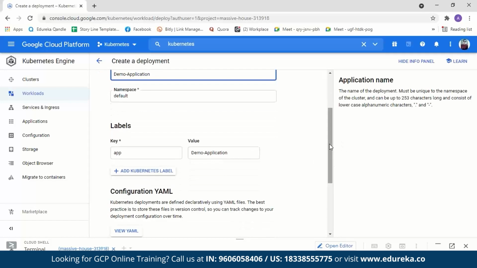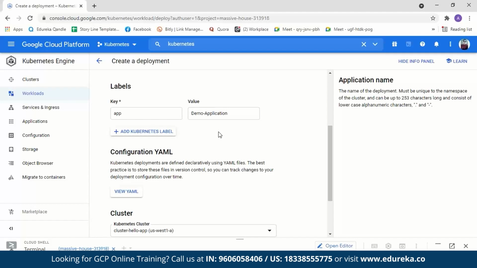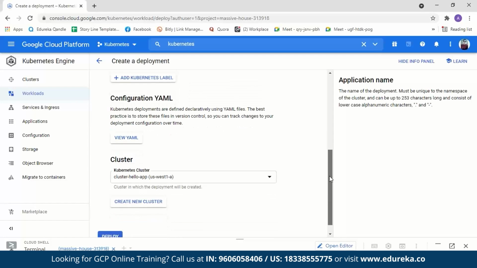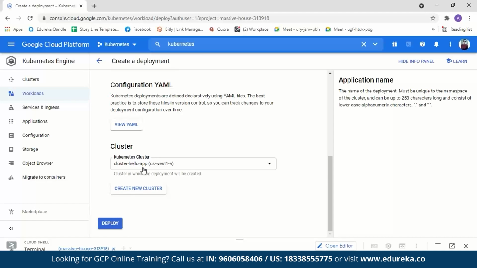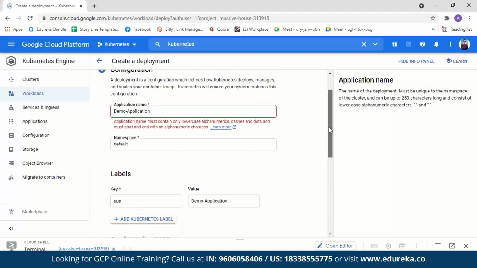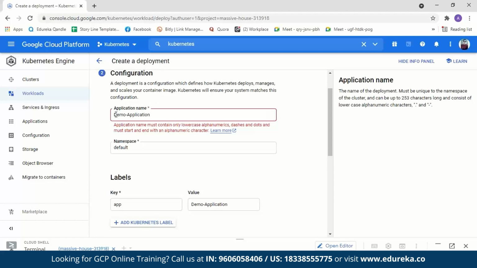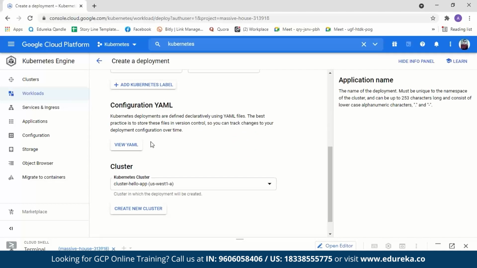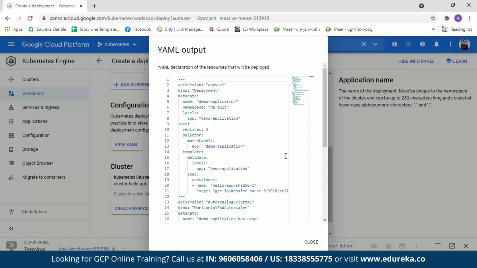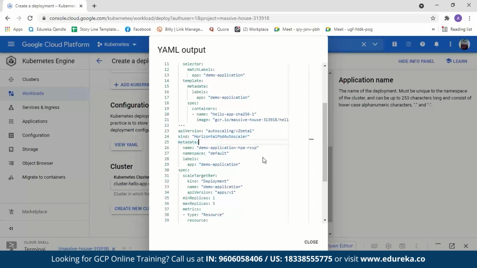We'll let the namespace be default. Next we have label, which is basically for identification. So we'll let the key be app and the value be demo application. We'll not make any changes in that. And this is our cluster on which the demo application is going to be deployed. Now when we see the YAML, okay, so we have an error here. We cannot use uppercase. So we'll just make it lowercase, demo application. Now when we see the YAML file, you can see two Kubernetes API resources about to be deployed into your clusters. The first one is deployment and next is the horizontal pod autoscaler.